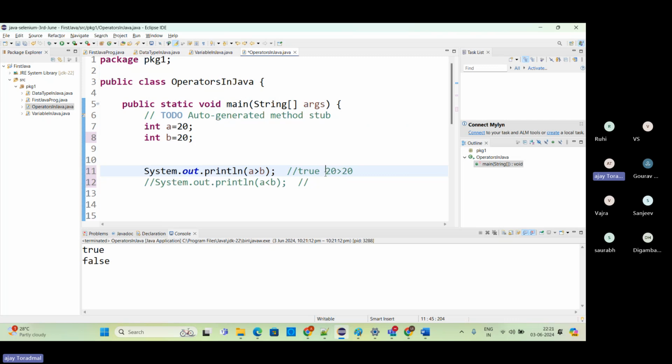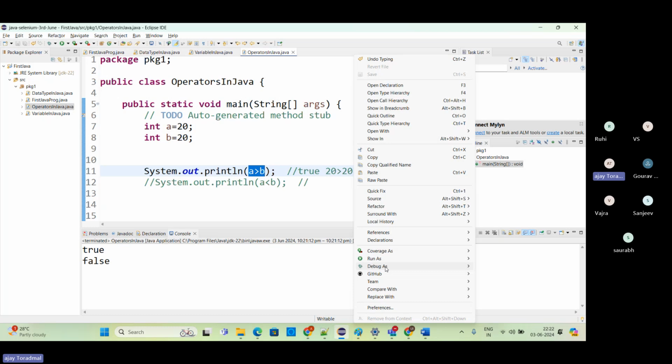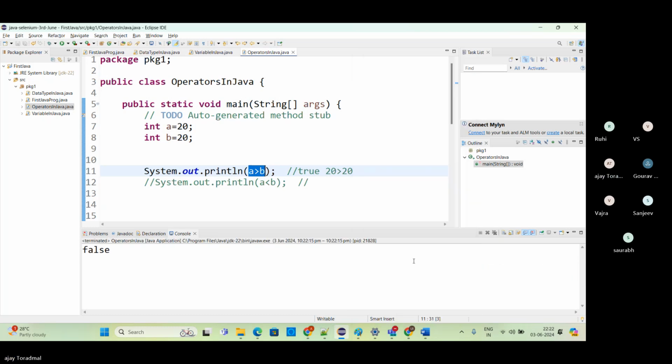Why? Because it will say 20 is not greater than 20. 20 is equal to 20, right? So that's the reason it will give false. If I run this, it is giving false, right? Why? Because it's checking whether 20 is greater than 20 or not.